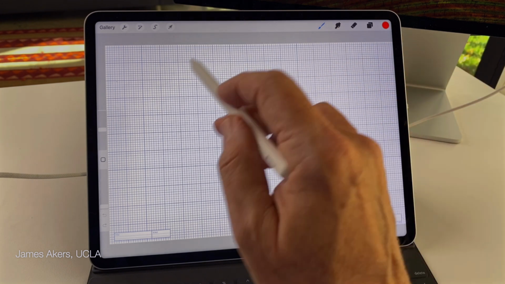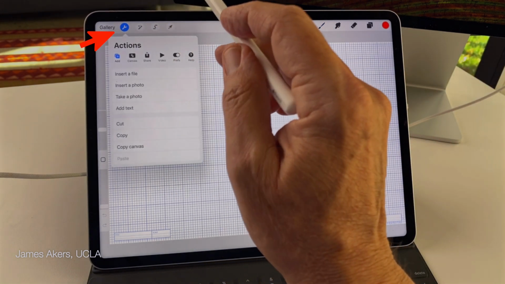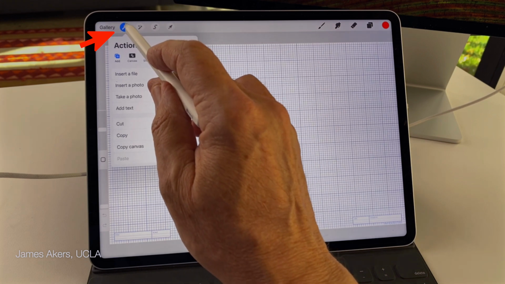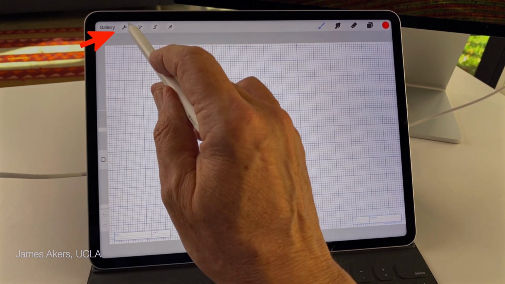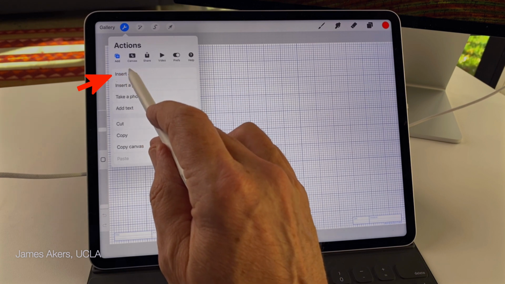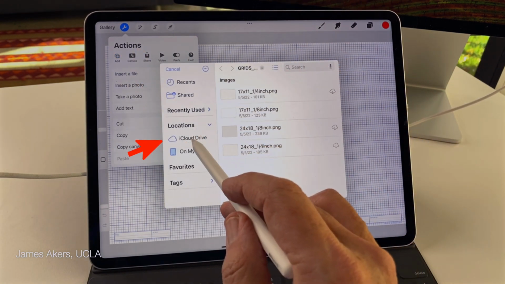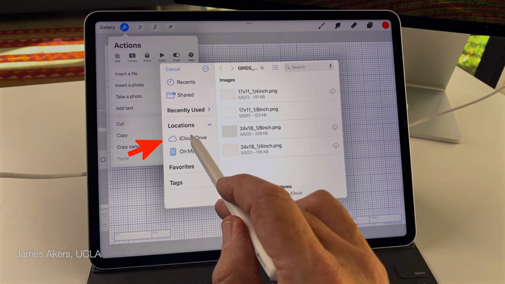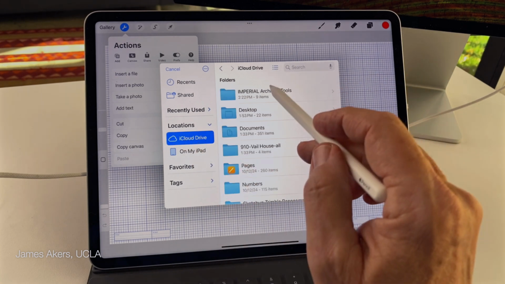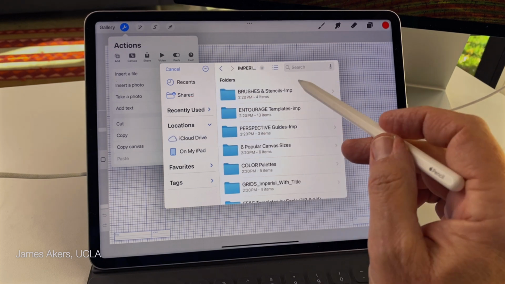And remember, you may not want to draw with only a grid, so you can import the other items like scales and entourage right from that same action. So I'll go to my actions menu in the wrench. I go to insert a file. Up comes my choice of locations. And of course, I always want to be using the iCloud drive. There at the top of my directory are the architect tools. I'll tap here.